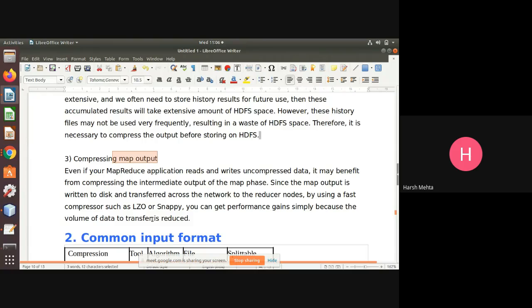So let's read this. It may benefit from compressing the intermediate output of the map phase, since the map output is written to disk and transferred across the network to the reducer node. By using fast compression such as LZO or Snappy, you can get performance gains simply because the volume of data to transfer is reduced.